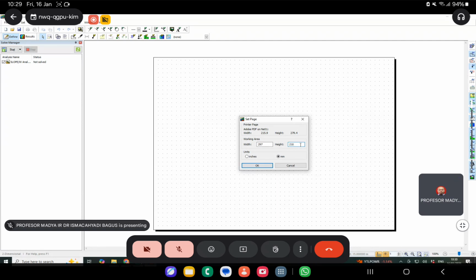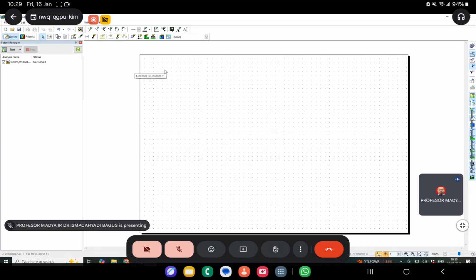Okay, so this would be landscape. So you have that dimension. Now, for an A4, it's 297. If it's landscape dimension, 297 times 210. If it says A3, it's 297 times 420.